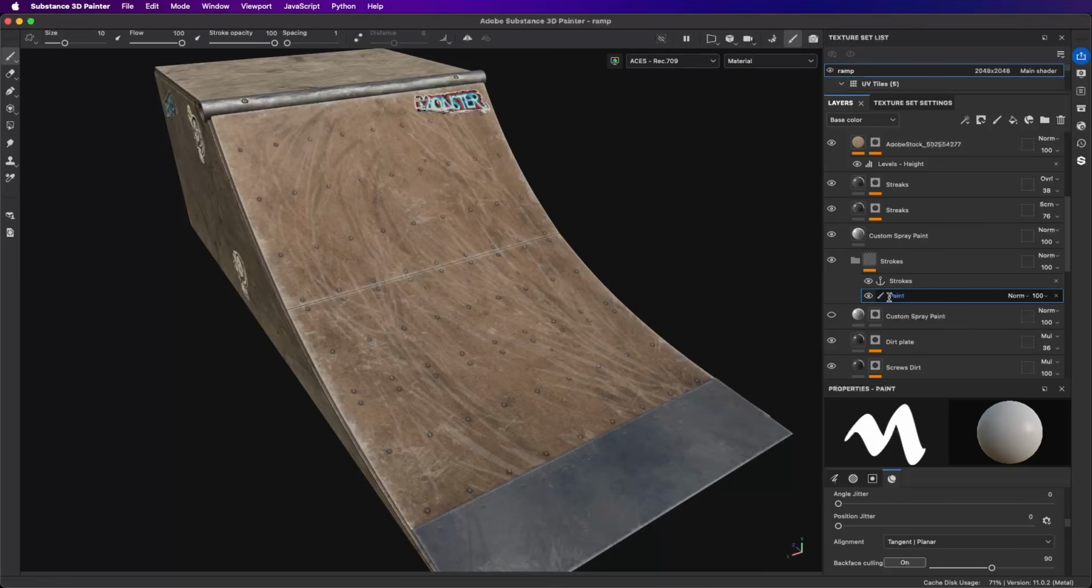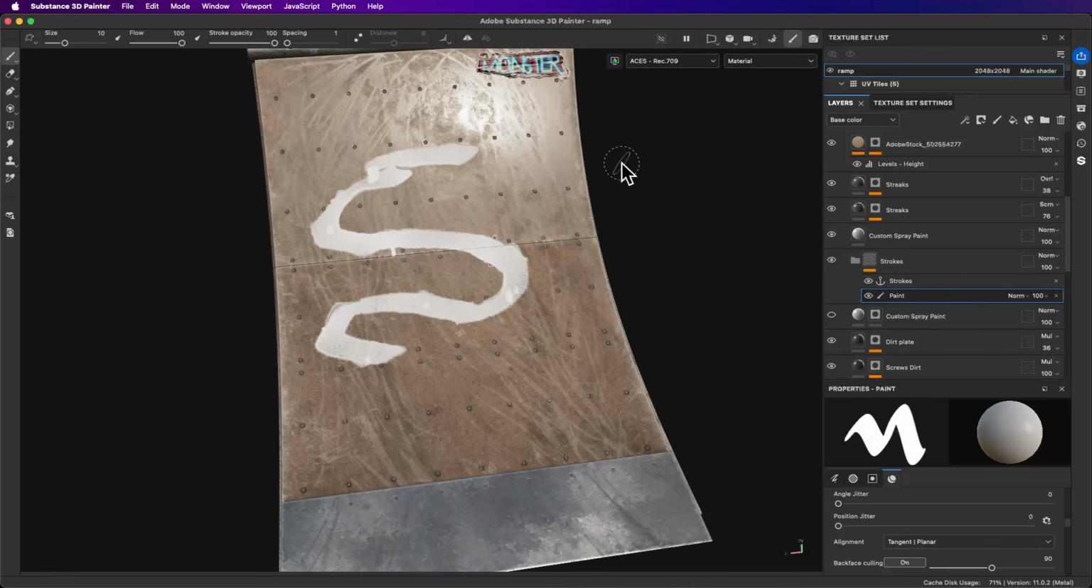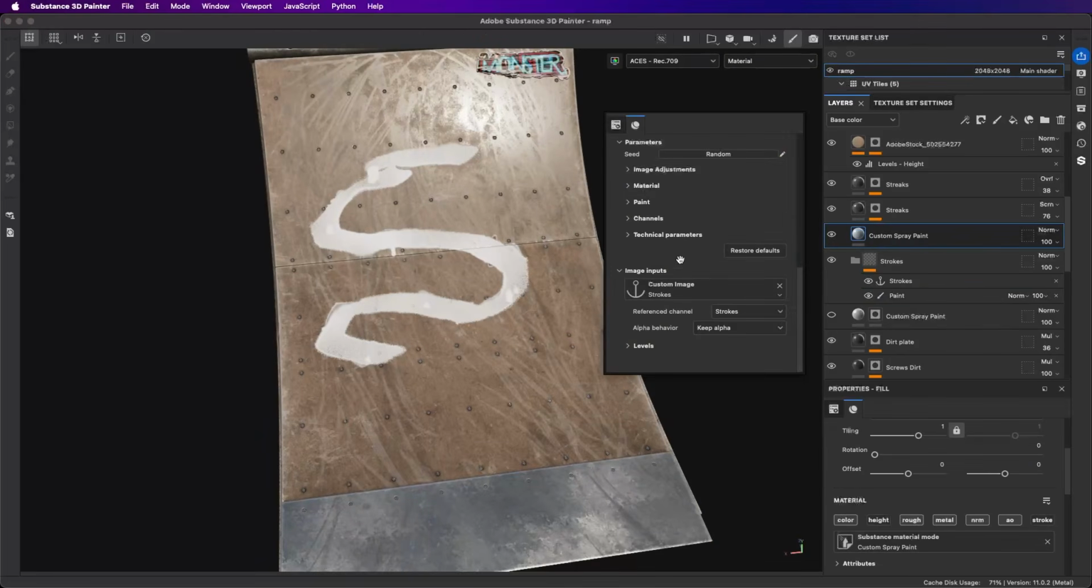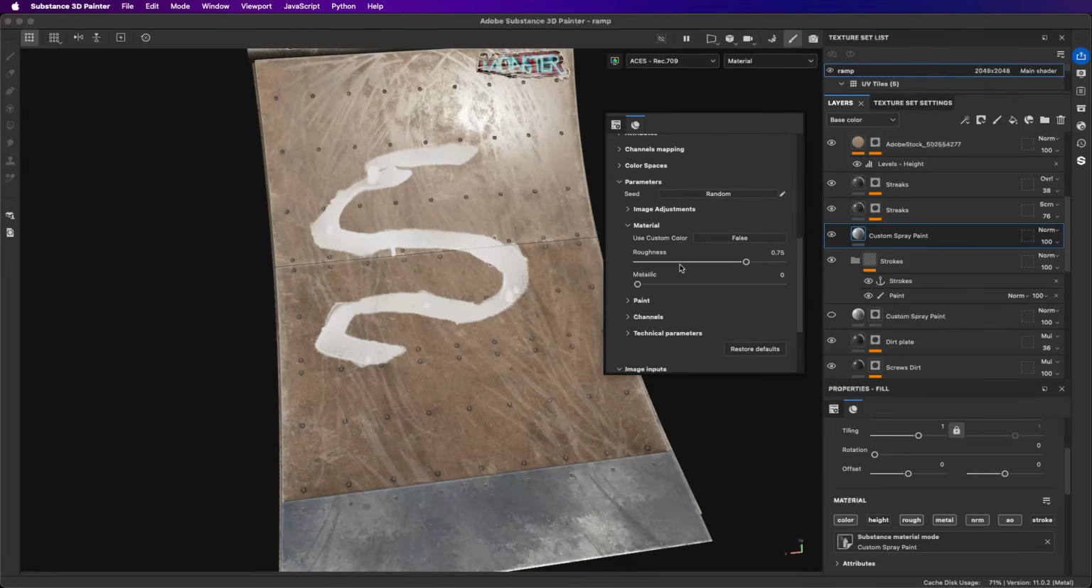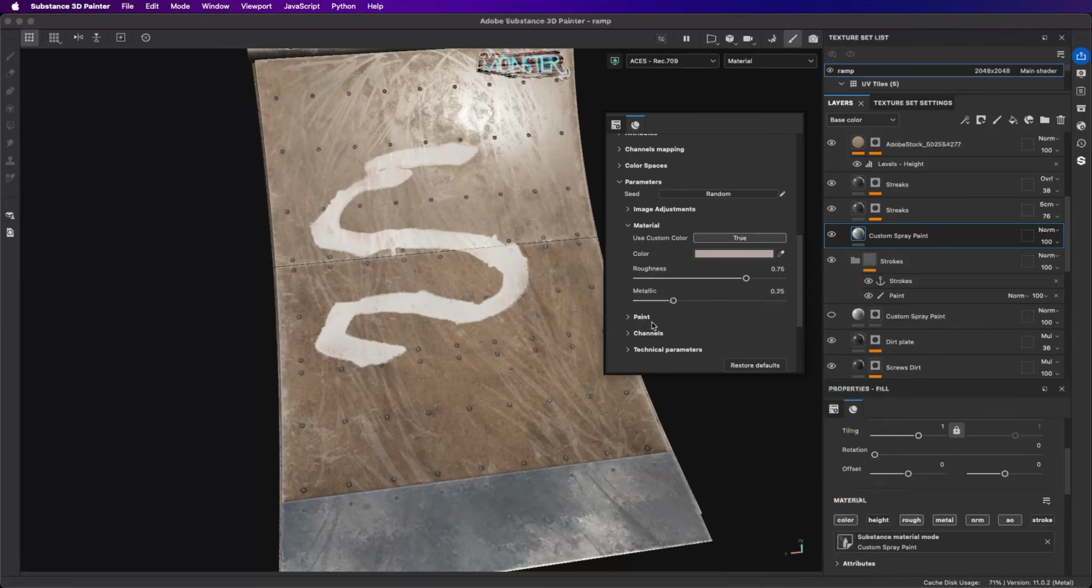So if we come over here to our paint, we've got our brush, and I'll start to paint here. Now you can see that I'm painting with this custom channel here, like you see this little squiggly line. And then if I go to my custom spray paint, now I can go to the options. Let's go to our material here, and let's add a custom material and just give it a little bit of an off-white. Now we can really start playing with this thing.